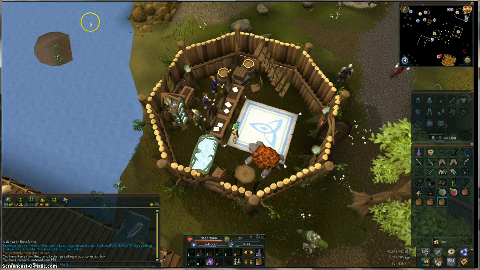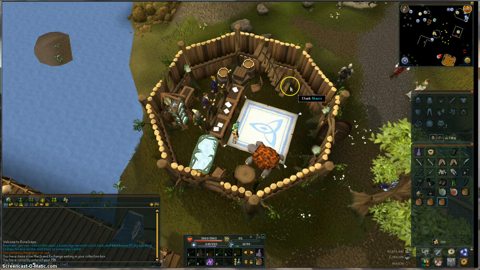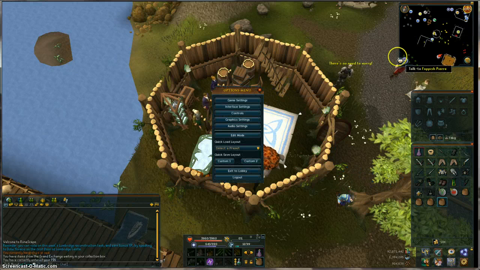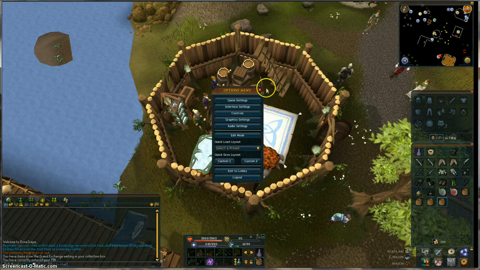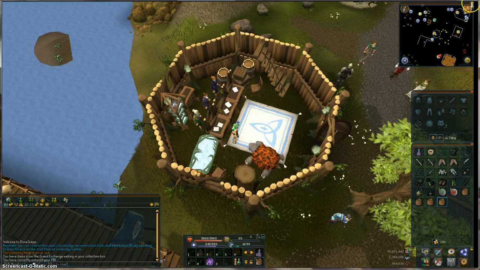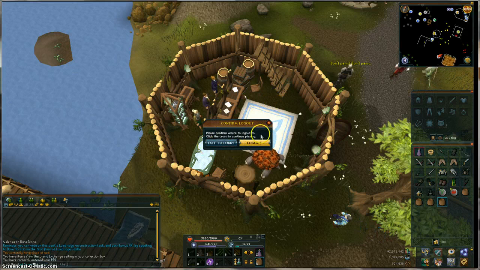Okay, this is the second video to explain a little bit of RuneScape 3. A little thing that I forgot to mention was, instead of pressing escape to exit to lobby or log out, you can actually click this little button right here. If you see it up here in this little corner, you click that, it says exit to lobby or log out.